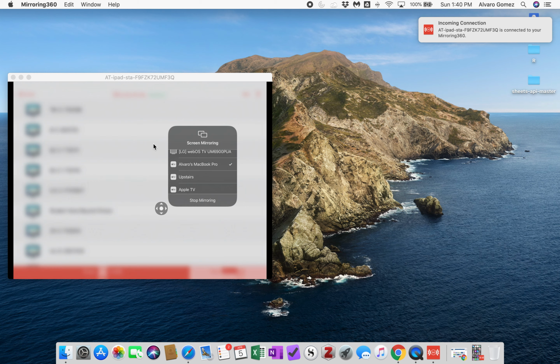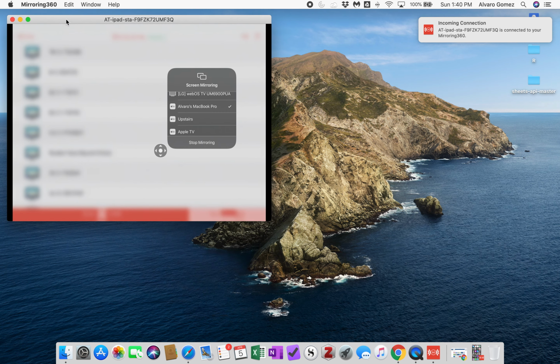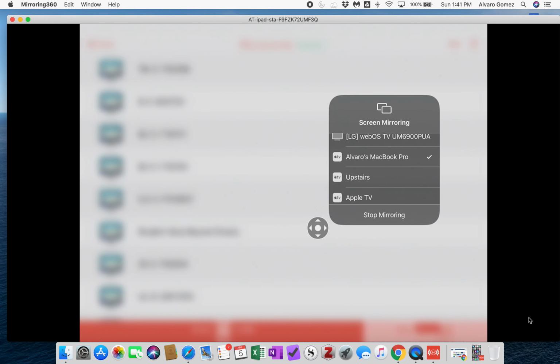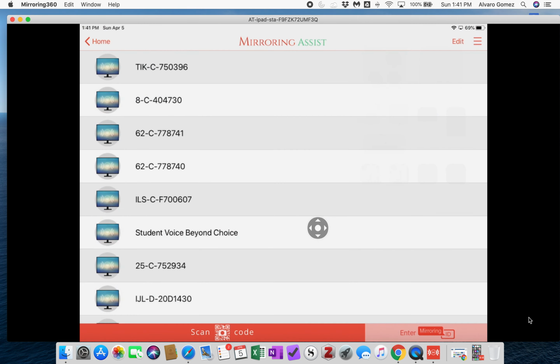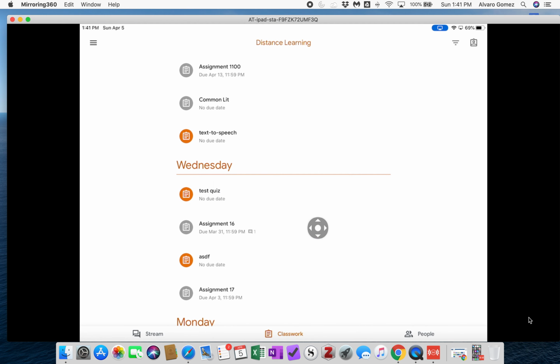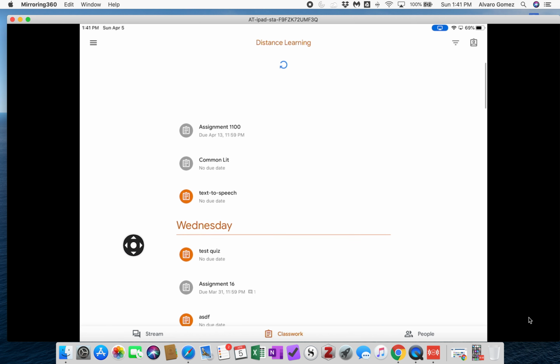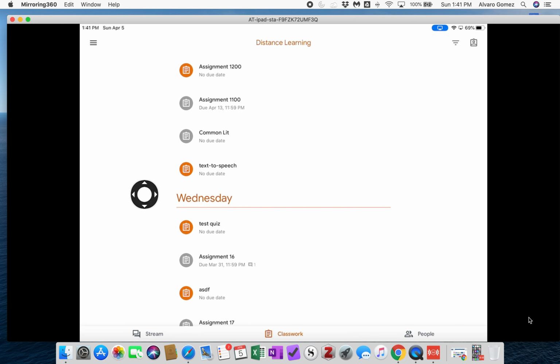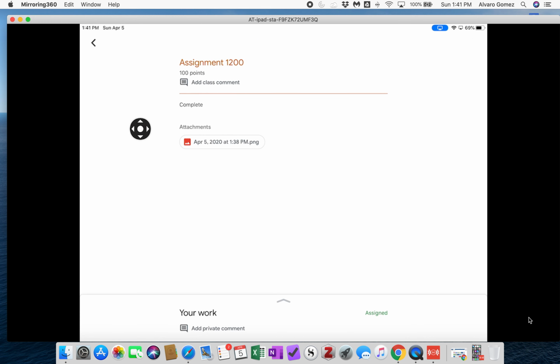Okay, so this is now the iPad. The iPad's the one that's signed in as a student's, from the student's point of view. So I'm going to tap on the classroom icon. I refreshed it. Here's the assignment right here. I'm going to tap on the assignment. Here's my instructions. This one's 100 points.